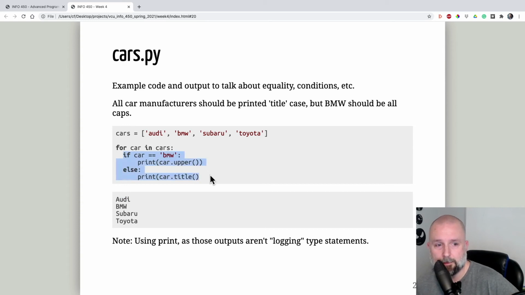So think about this as a section of code. If car equals BMW, note the double equals here. If you do a single equals here, I think it'll do something, but not what you want it to do. Then, so if car equals BMW, or is equivalent to the string BMW, print car.upper. Print car.title. And that's how I say it. If this case, do this, else, meaning otherwise, print a title. Okay?